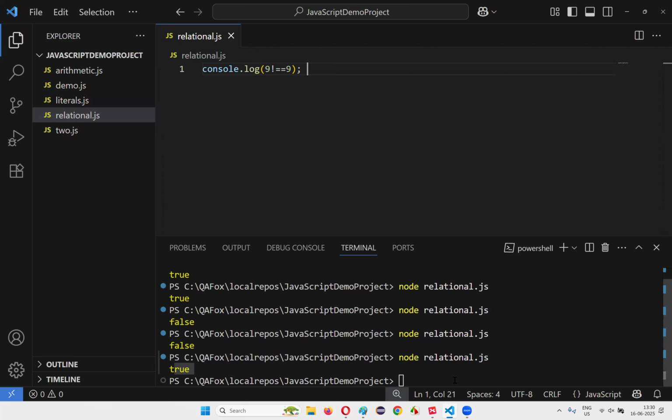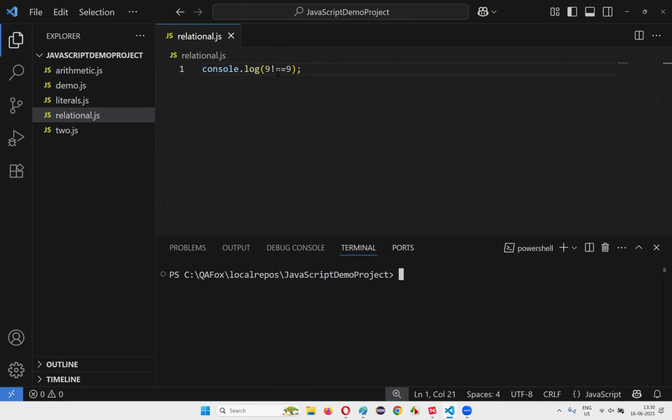Now the next thing is the greater than or equal to and less than or equal to operators, as usual. Let me clear here. I'll say 9 greater than or equal to 9. Otherwise, I'll just write 5 here: 9 greater than or equal to 5. One of these, either greater than or equal to, should be okay.